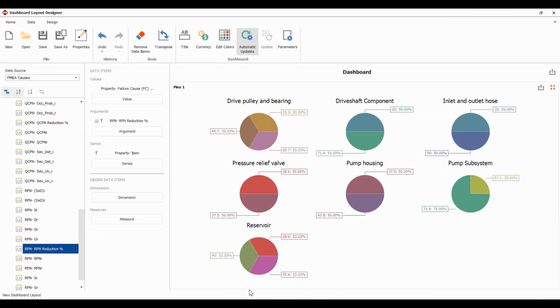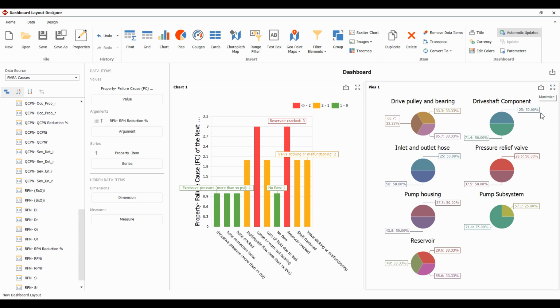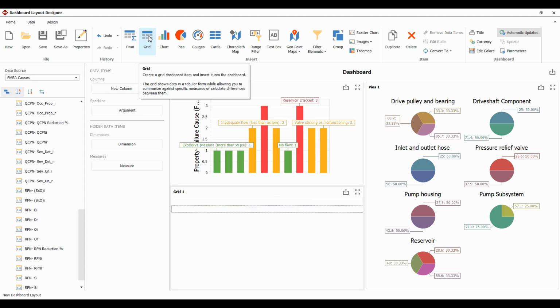to add some information to give a little bit more meaning to this risk reduction. What exactly is behind these numbers of 28.6, 55.6 and 40%. So we closed, or we minimized this pie, and we're going to add a grid. So we're going to add a grid, and we're going to take a failure mode.